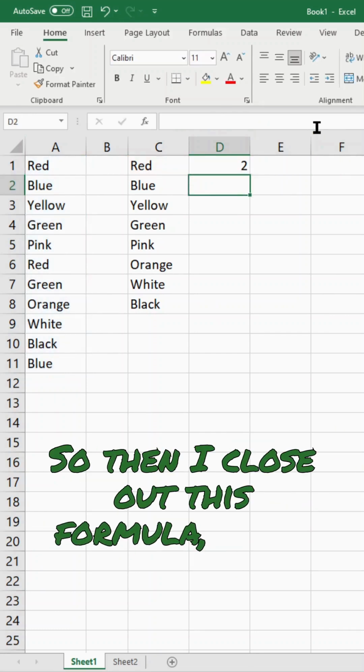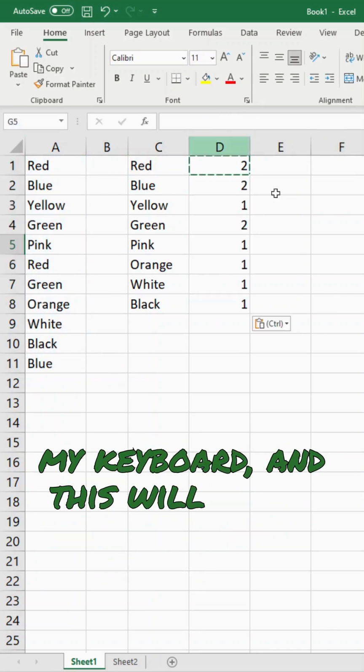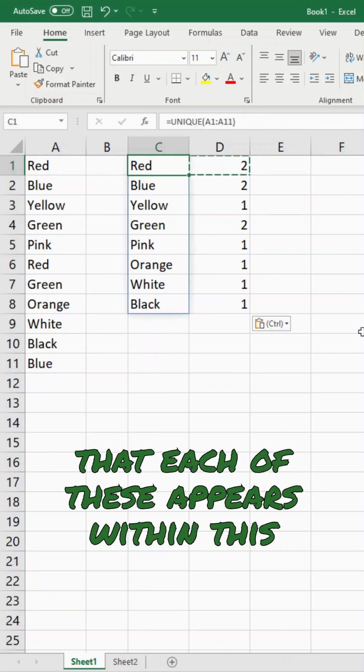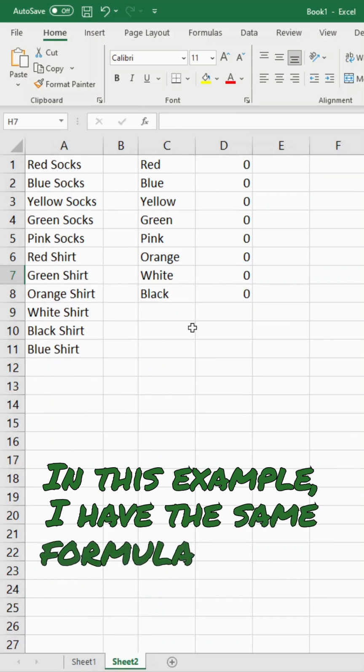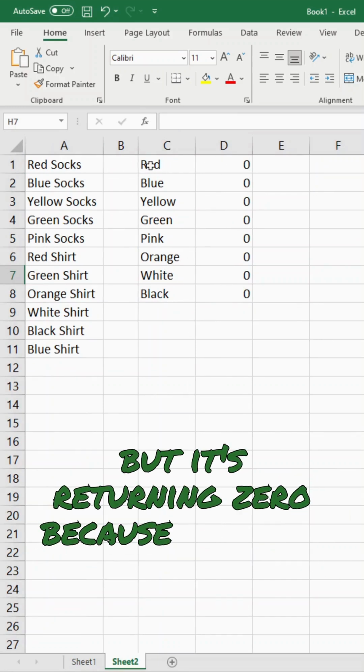So then I close out this formula, press Enter on my keyboard, and this will count the number of times that each of these appears within this range. Now this only works because this is an exact match. In this example, I have the same formula set up, but it's returning zero because this is a partial match now.